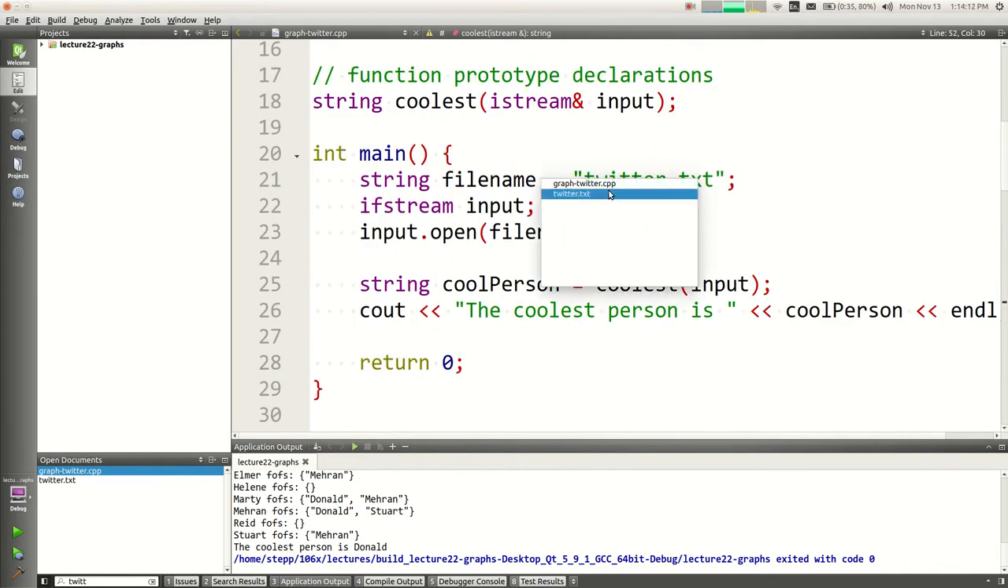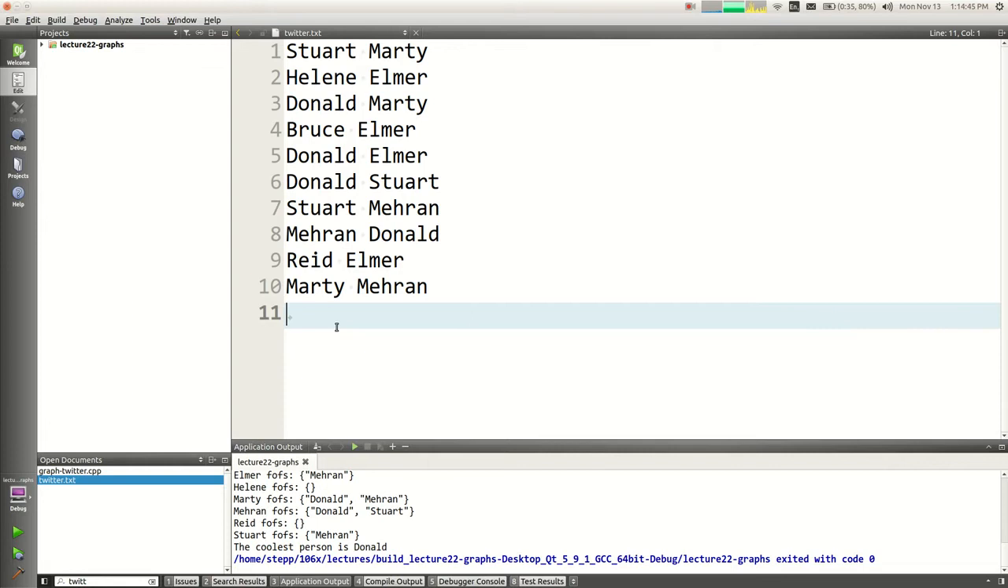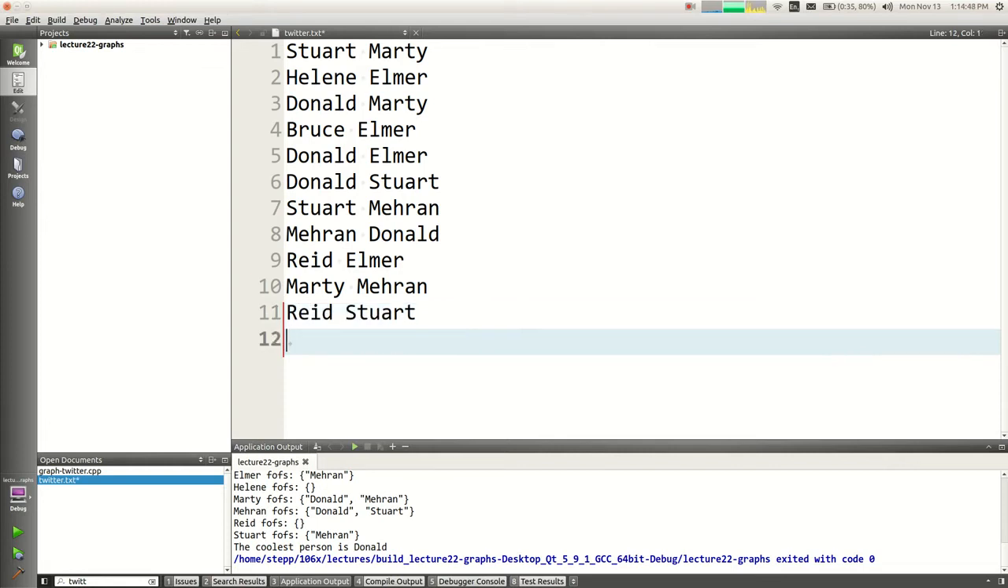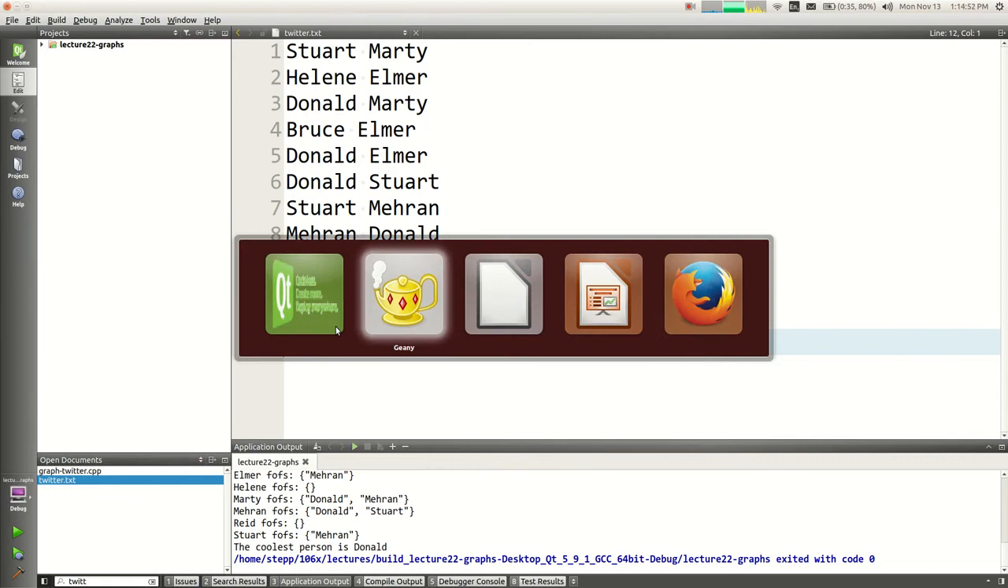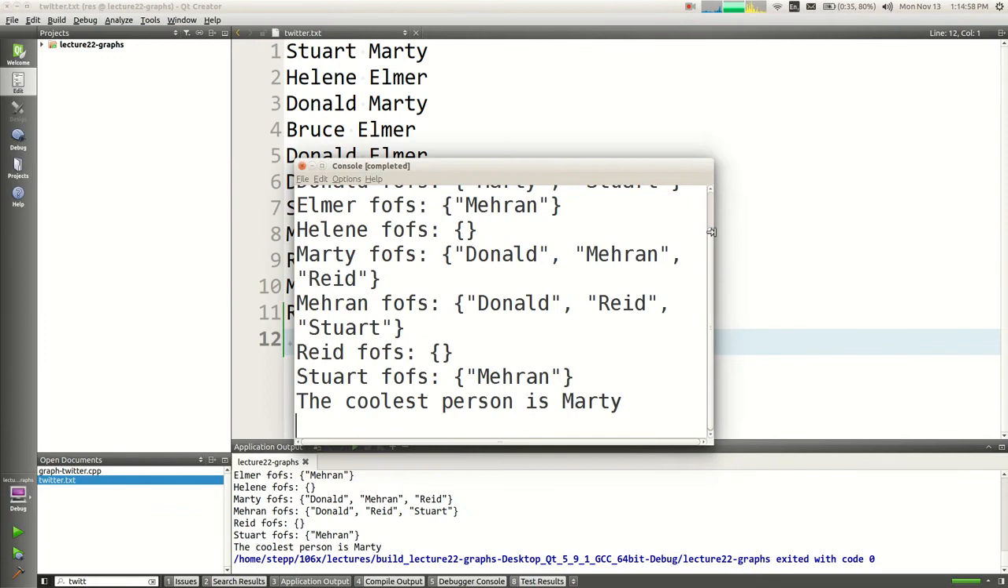I don't know if it's wrong or not, but is it right? Wait, yeah. Go back to the data. Wait, let's find how many followers Meron has. He has Marty and Stuart. So Marty and Stuart follow Meron. Stuart follows Marty, Don follows Meron. I see, so it's the no dupes. Meron should have three FOFs. Who are his FOFs? Because Don follows Stuart, so that's one FOF. Just Stuart follows Meron, and Marty follows Meron, and Stuart follows Marty, Donald follows Marty. Okay, how about Reed follows Stuart? Shouldn't that tip the tide? Let's try it again. So that should give, oh, Marty's the coolest.